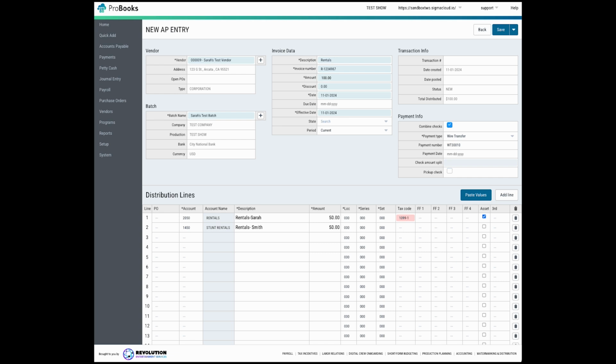The trash icon on the right is used to delete unwanted lines that have been entered. Lastly, click Save on the top right, or from the drop-down, you can click Save and Add New to add another transaction. If the transaction is not balanced, you will not have the option to save, but you can save it as a draft and complete it later.